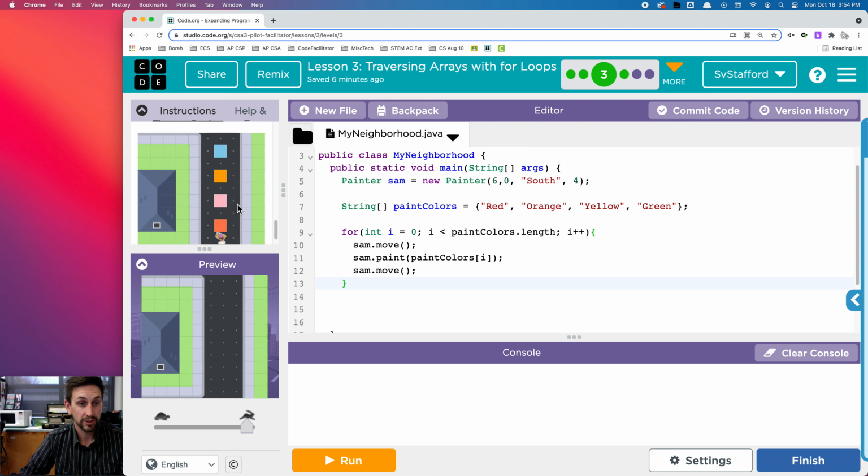So what my colors should look like for my array are green, yellow, orange, and red. So instead of int i equals 0, I'm going to initialize it at paintColors.length. But if I left it at length, keep in mind my length is going to be 4, but my largest index is 3 because we index at 0. So it's 0, 1, 2, 3. Length is 4, so I need to do 4 minus 1, which is 3.